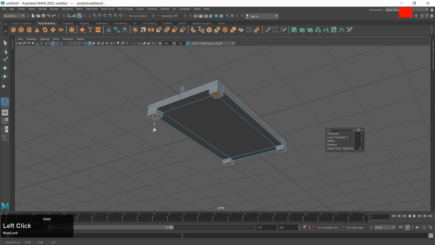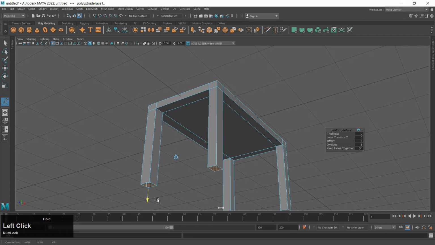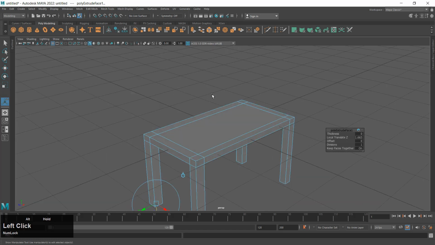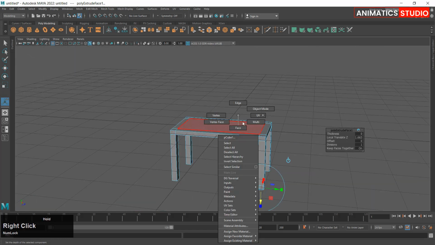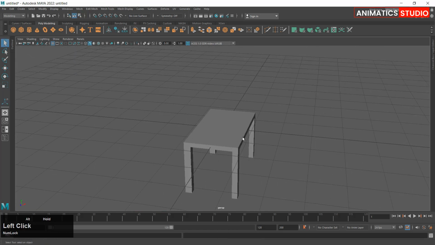So let's extrude by using a transform tool, and as you can see, using the transform tool is quite an effective way to extrude things. And that's the basics of these tools.